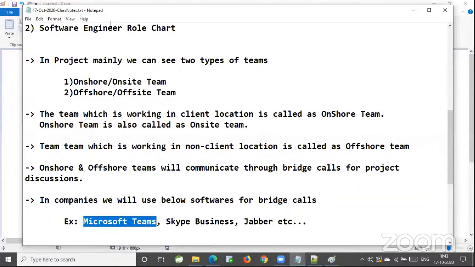Can you guys understand the difference between what is on-site and what is off-site and how the communication will happen? You may have some confusion, freshers, people who are not working. What is a bridge call? This Zoom meeting can be called a bridge call.